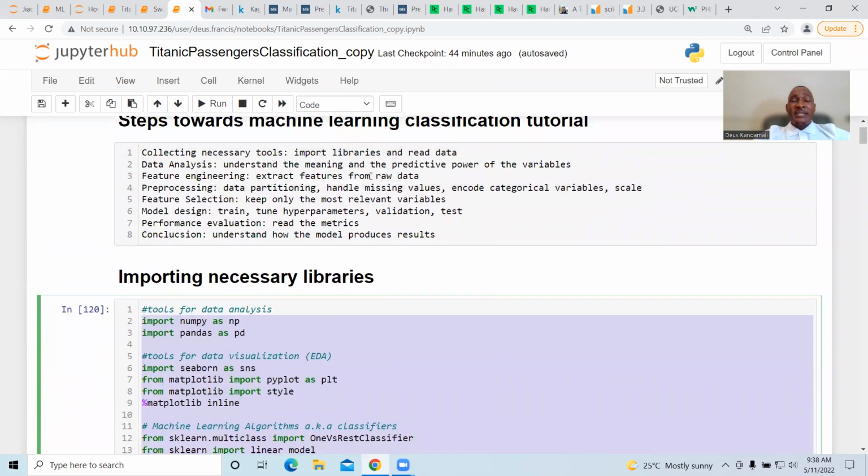And the second part is the data analysis. In my opinion, this is the most important part, because if you get this wrong, it will be very hard for you to find or create strong models that are very accurate, okay? In data analysis, you have to understand the meaning and the predictive power of the variables.